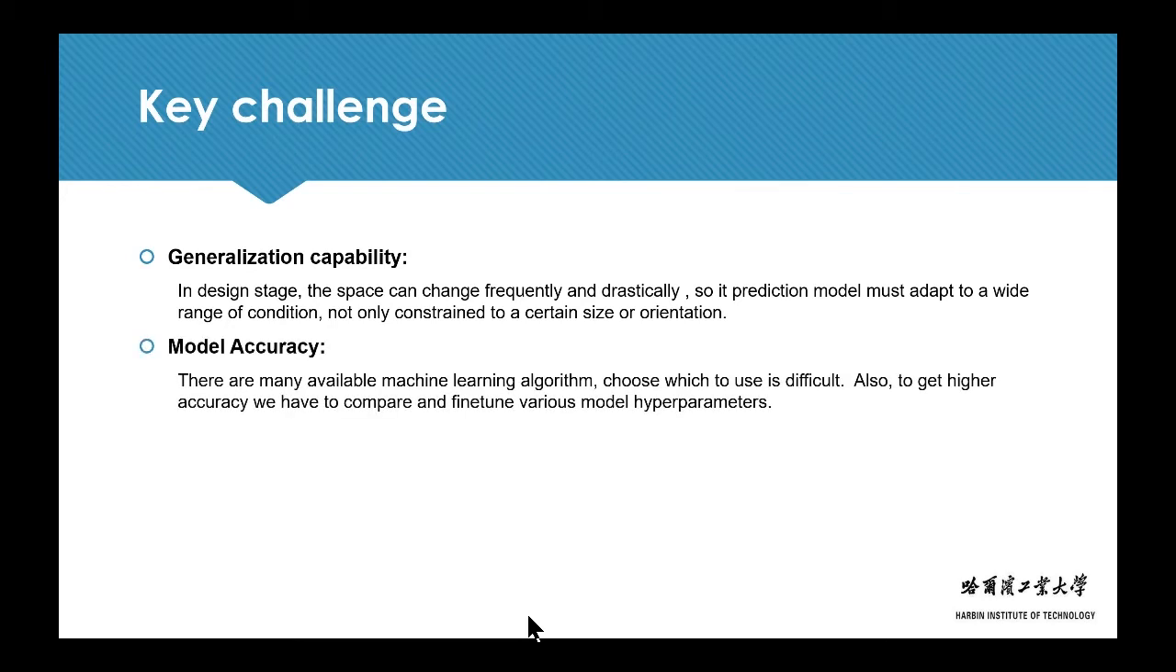The second is about model accuracy. Machine learning problems are often problem dependent. One algorithm is not guaranteed to work for everything. There are many available machine learning algorithms, and choosing which to use is difficult. Also, to get higher accuracy, we have to compare and fine-tune various model hyperparameters.